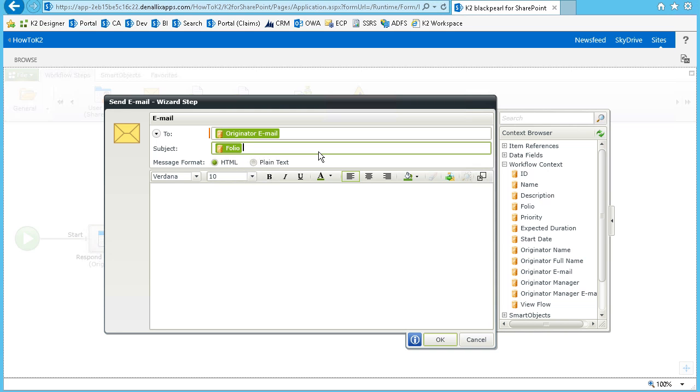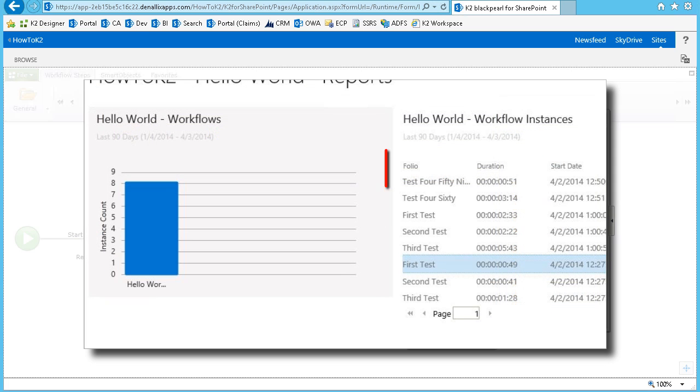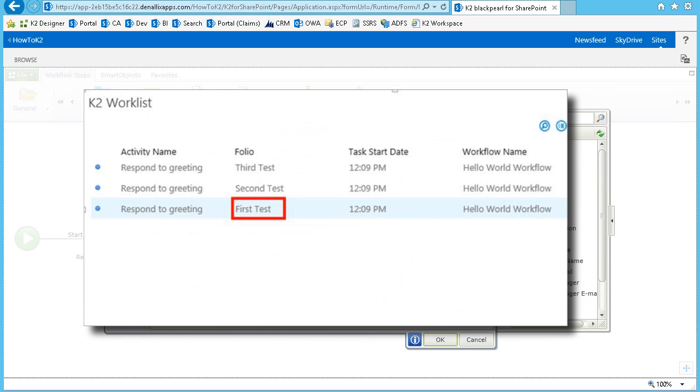It doesn't necessarily have to be unique for every single workflow instance, but keep in mind, it's a good practice to figure out a way to make it unique in some fashion so that you can identify a particular workflow in reports and the K2 Worklist app part that your users use to differentiate and open their tasks.